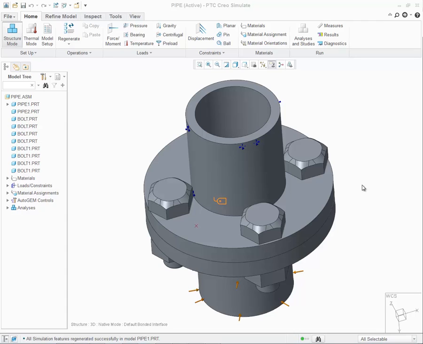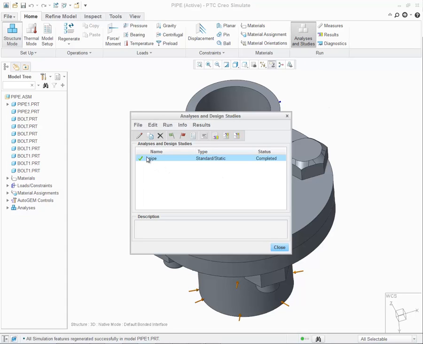In order to generate the linearized stress, we do need to run a static analysis. In this case, I've already done a static analysis for the pipe. Let's go view the results.